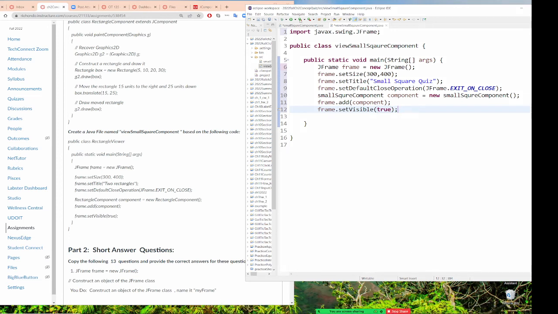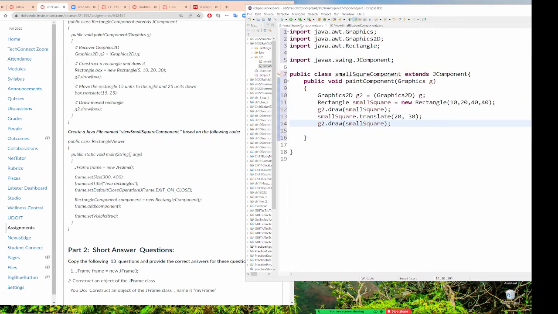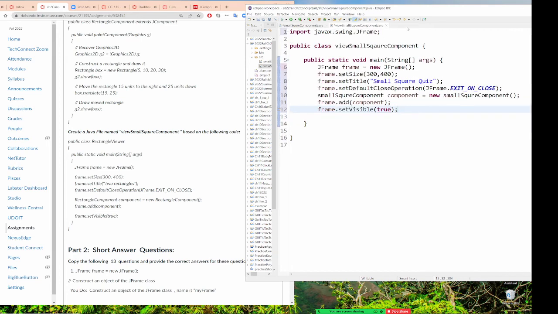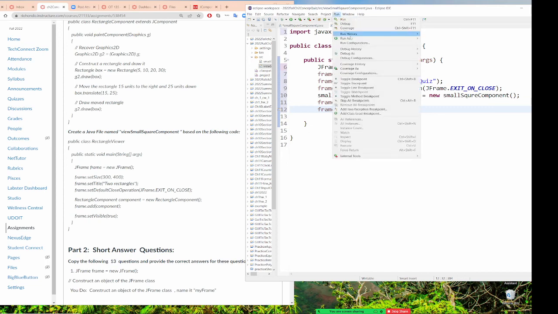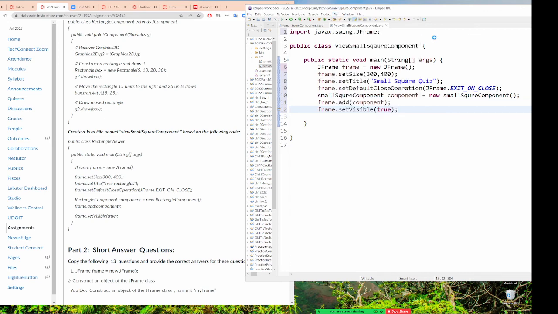So I have this right now. I have two files, small square component and view small square component. When I run this program here, then I'm going to see this. So I have two squares, and the title is small square component. All right.